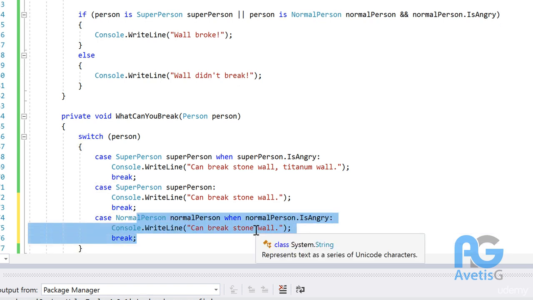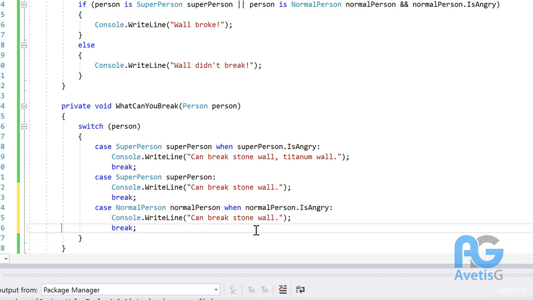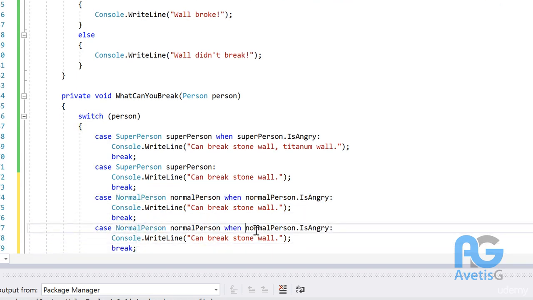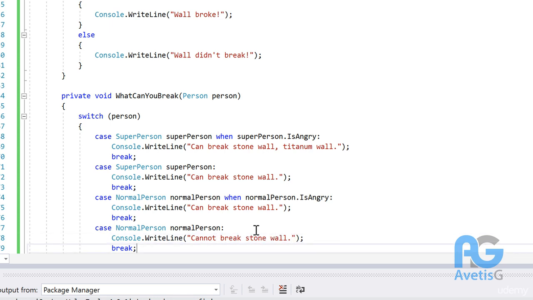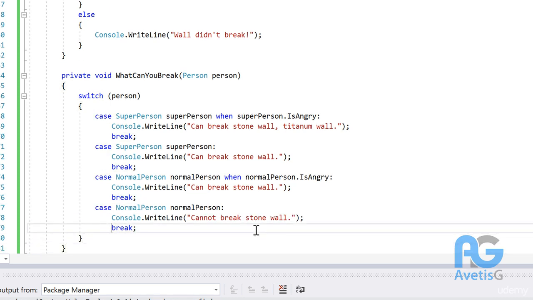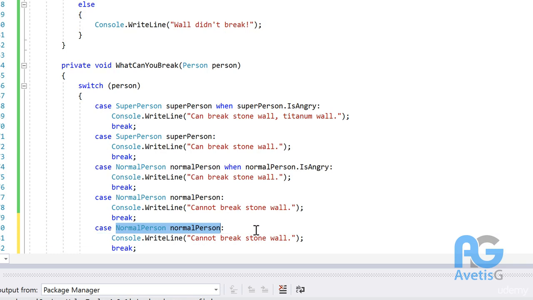And then I'm going to say if it's a normal person, and I'm going to take the when conditional statement. In this case, it will say cannot break stone wall. So that is it. And then I'm going to have actually one more. In this case, I'm going to say if it's a null. And if it's a null, then we're going to print something like the wall will stay as it is since nobody will be hitting it.